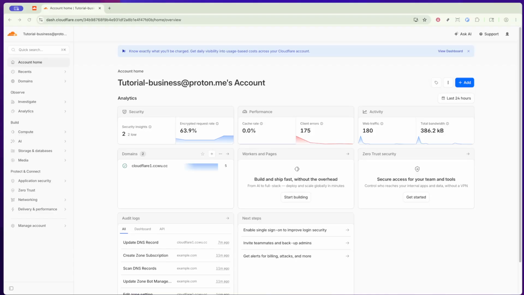Let's get started. First things first, you'll need to sign into your Cloudflare dashboard. Head over to their website and log in with your credentials. If you're managing multiple websites through Cloudflare, you'll be greeted with a list of domains associated with your account. From here, select the specific domain you want to edit. This ensures that any DNS changes will apply to the correct website or service you're managing.